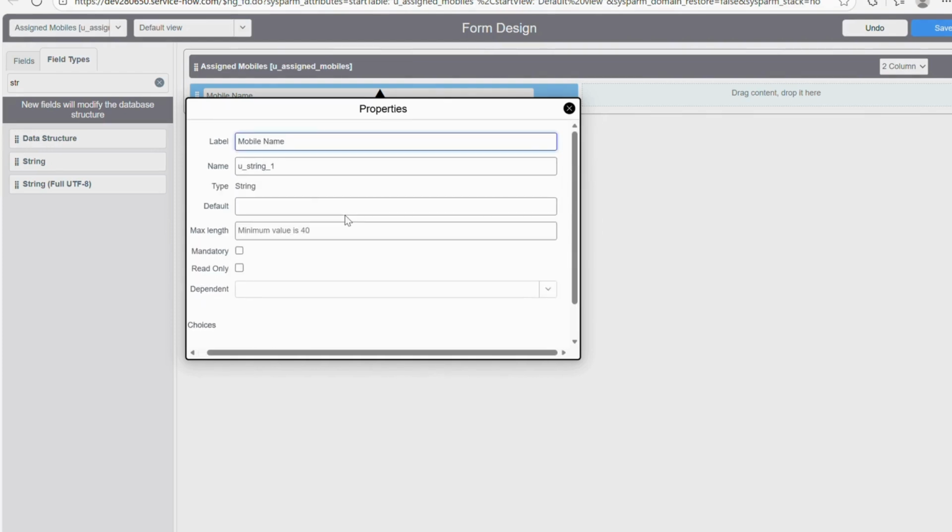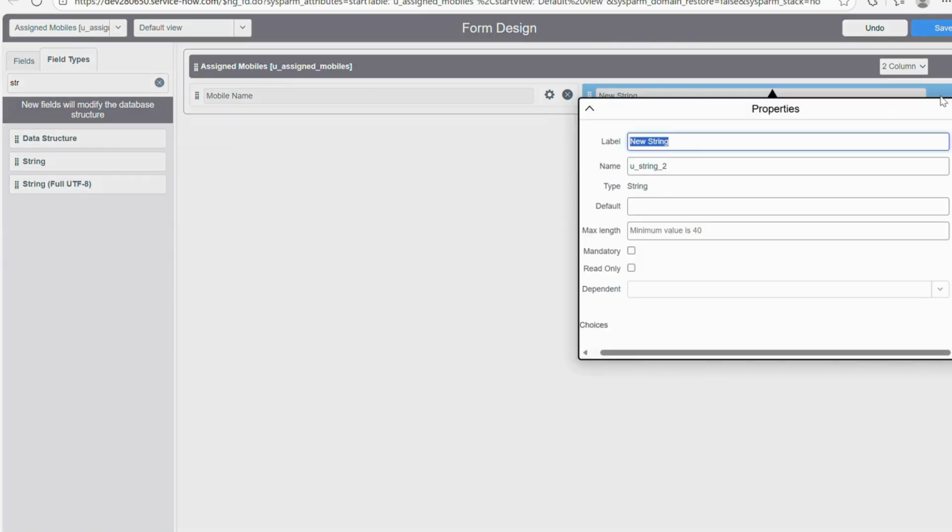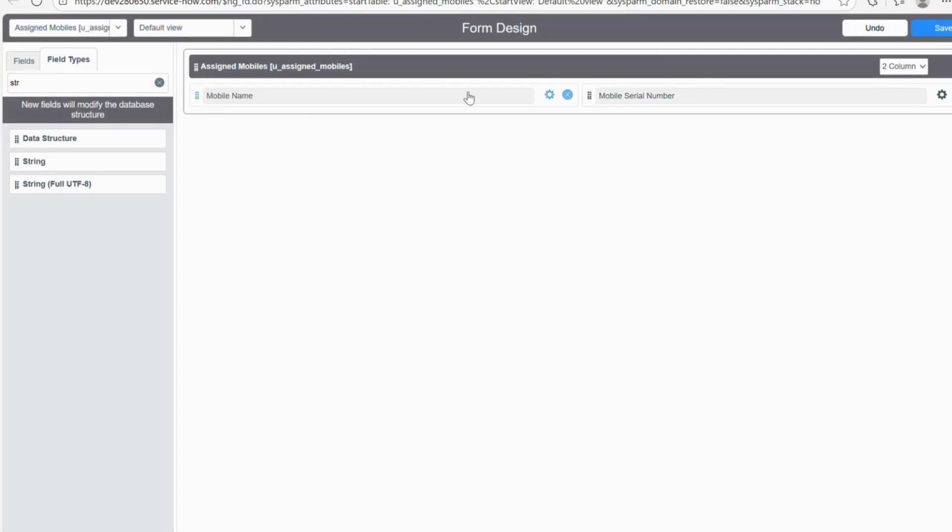Okay, now I don't need to do anything. I'll just move out my cursor. Same way I provide here mobile serial number. I will just drag one more string type here because serial number does contain characters and a number. So again I'll click on this edit button or a setting icon, and here I provide the name as mobile serial number.